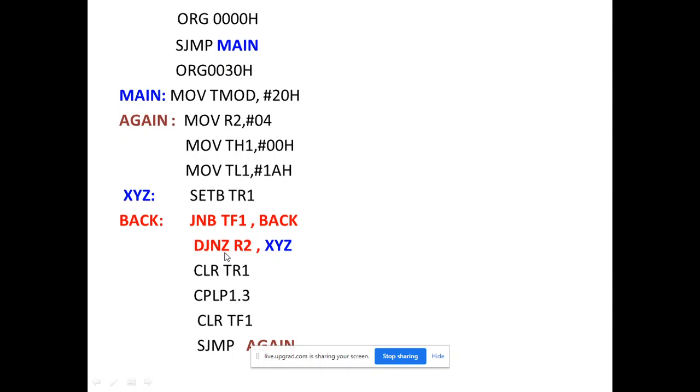Now just check whether it is 0 or non-zero. If it is non-zero, then jump. Suppose it is a non-zero value, jump to XYZ. The controller will jump to this label, that is XYZ. Again it will start the timer, again wait for the time, that is 230.